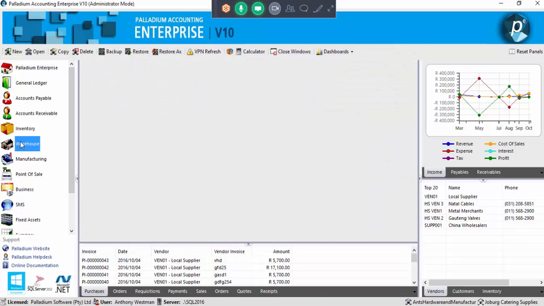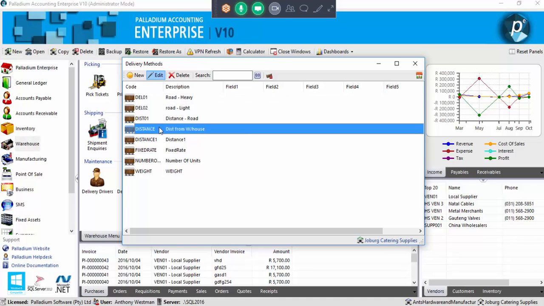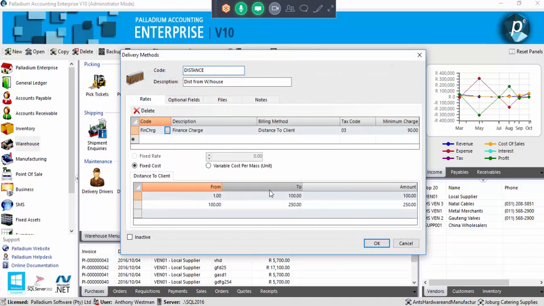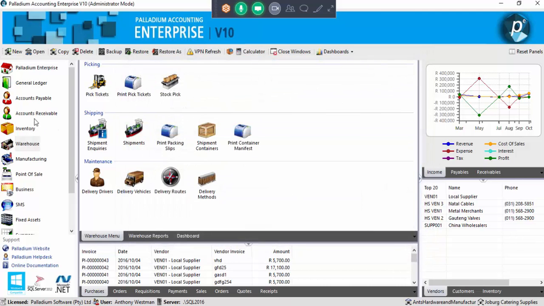Let's go back to warehousing. I just want to go back into this distance so we can see exactly what we expect to come through. Between this distance, we expect 100 rand to pull through to the sales document.